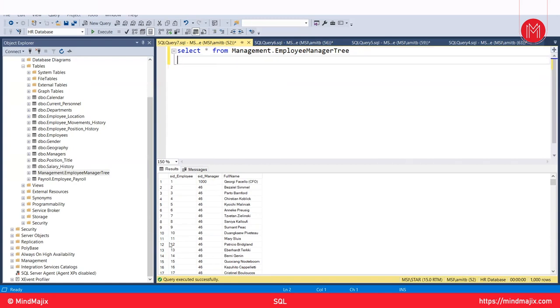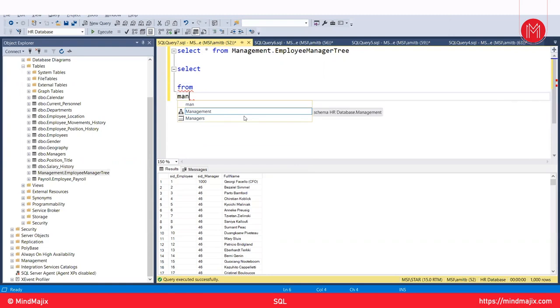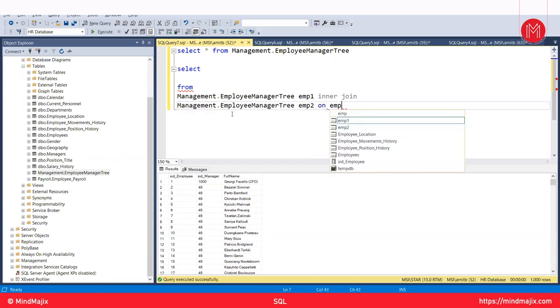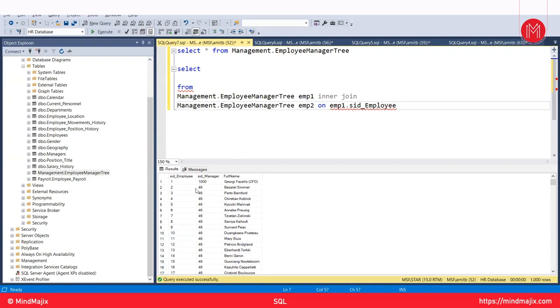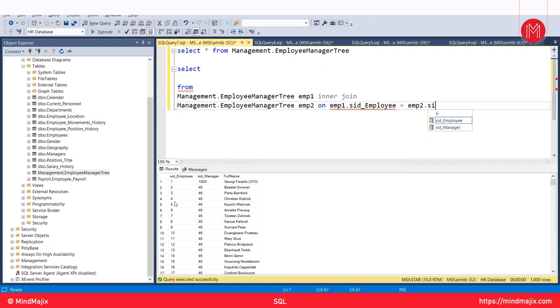So let us write a query for this. I'll write select from management dot employee manager tree, and let me give the alias name emp1. I'll perform an inner join. Again, I'll mention the table name management dot employee manager tree, alias emp2, on emp1 dot sid employee, because in this table the matching criteria will be SID employee and SID manager, because these two columns contain similar data types, equals emp2 dot SID manager.